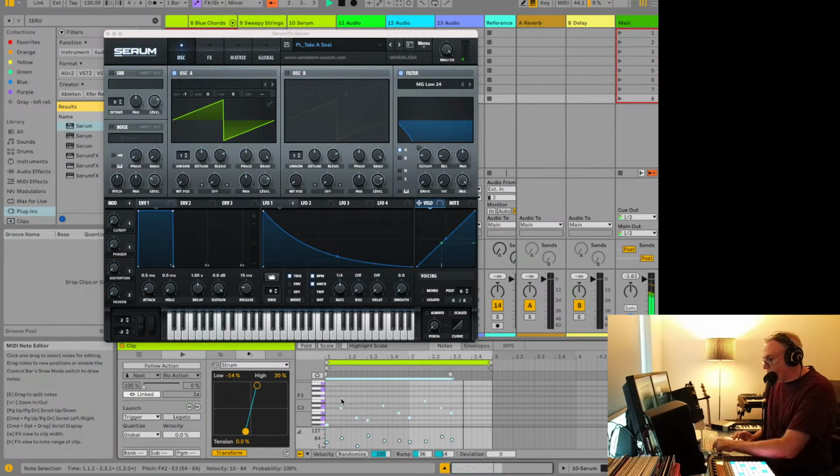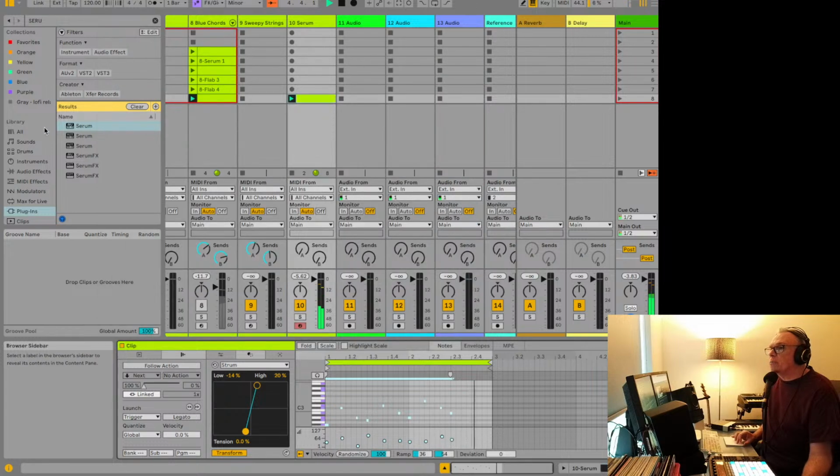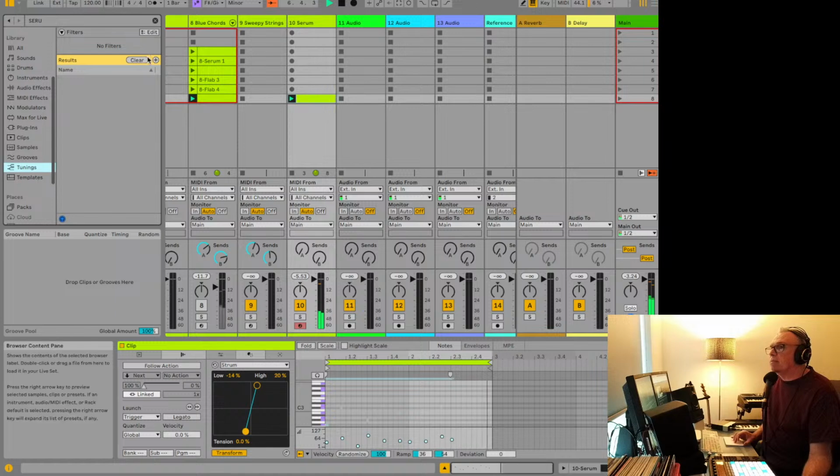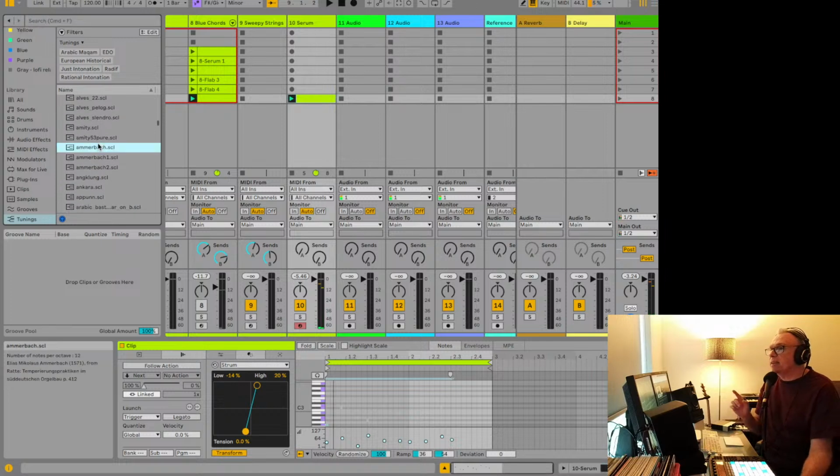Okay, so the tuning, what it should do is it's got all of these alternative tunings, and I'm not sure how many they built into this, or if some of these are some of the ones.